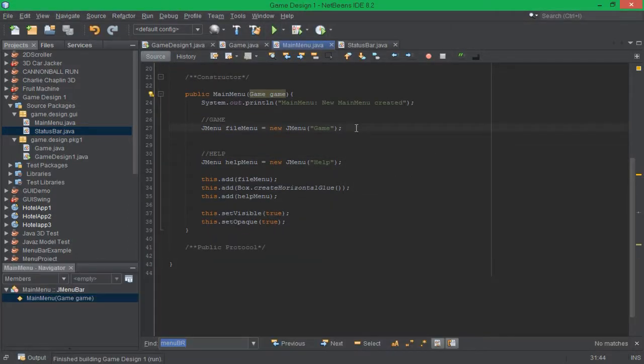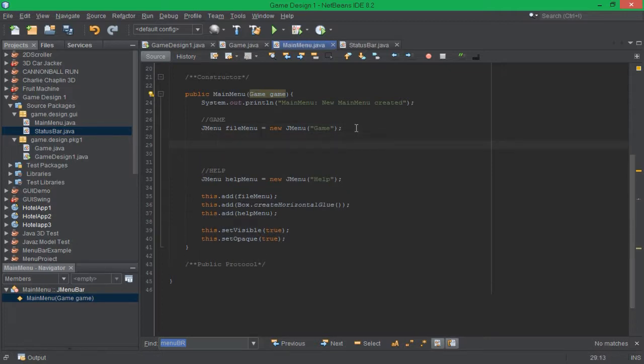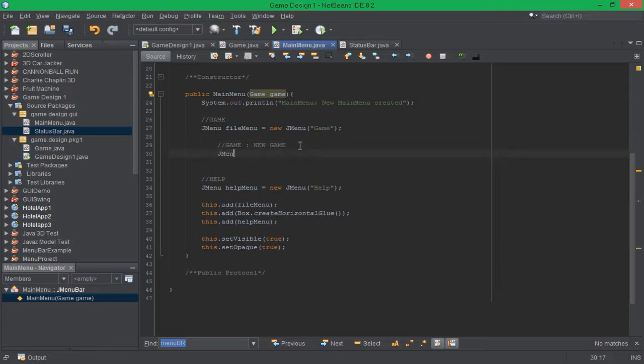Let me just put a couple of options in here. The first one would be new game. So again with the comments, just so you can find these options easier. And that's a J menu item, and it's going to be new menu item. And what's the argument? Just a label. New game. And obviously that's going to need an action listener in that as well.